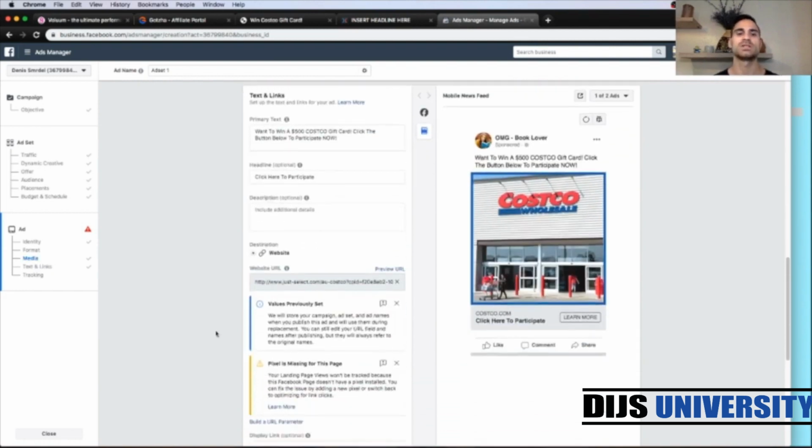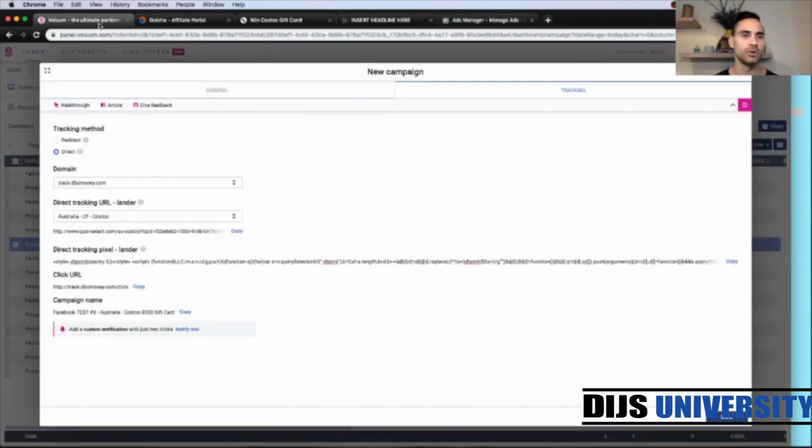So the main thing was to show you where to paste the direct tracking URL from Volume. So we have done all the steps: the pixel is done, the click URL is done, and the direct tracking URL is done. And the last step we need to do is to paste our postback URL from Volume into the Gotzha affiliate network, so that these two softwares can communicate with each other.